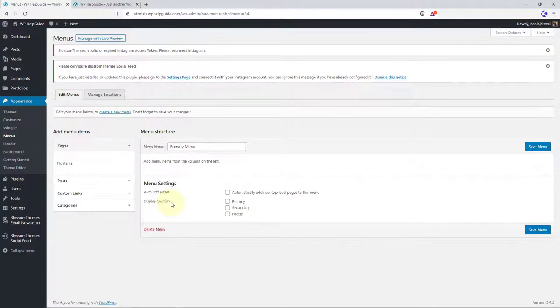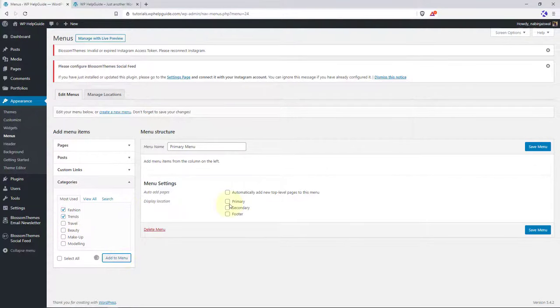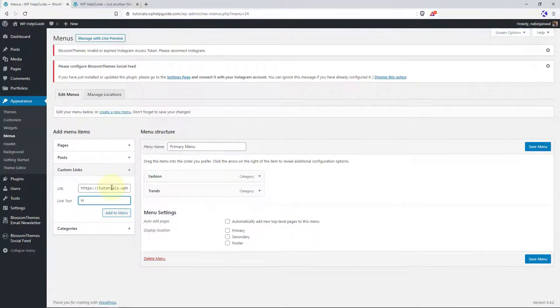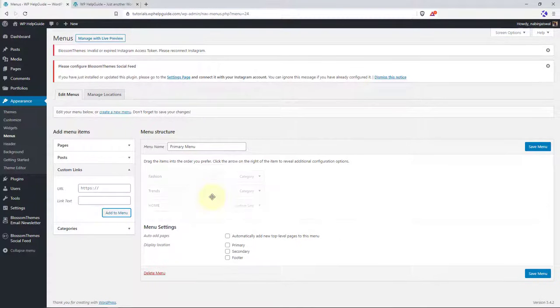Here you will see the display location. This theme offers three different menu locations: primary, secondary, and footer. Now let's add some menu items to this menu. So I'll add some categories, fashion trends. Now I'll also add a custom link for my home page. Let's put the home at the top.